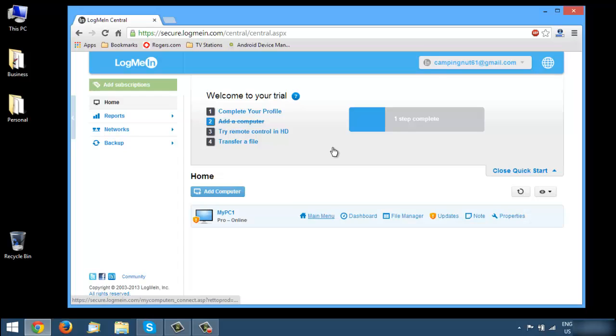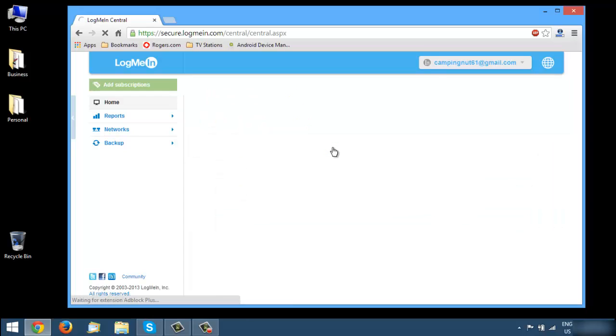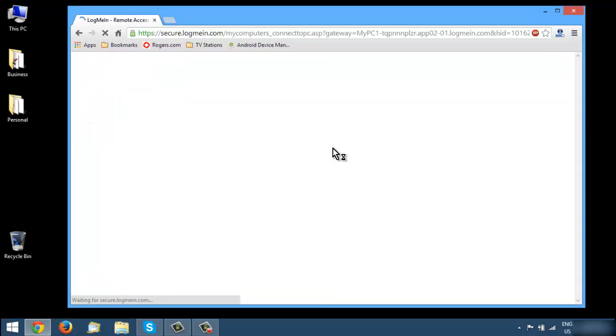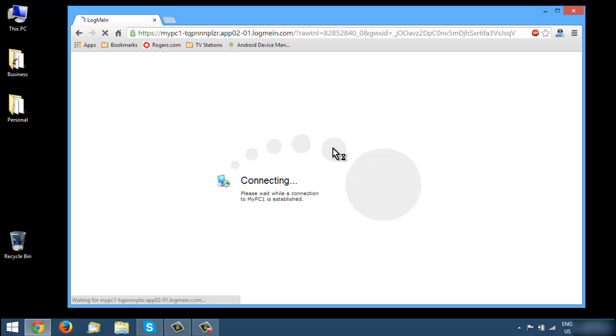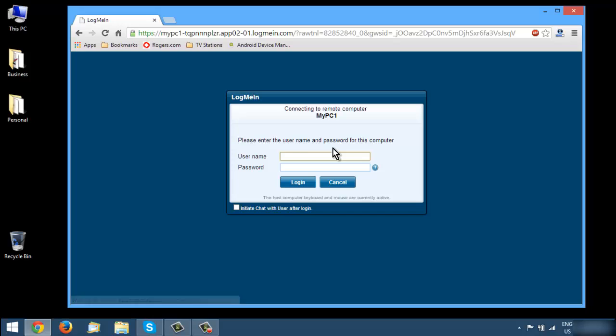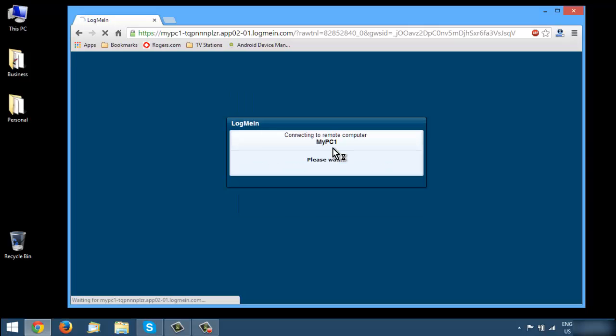But over here, you have main menu, and if you click on that, remember, this is a remote session now. Okay, so it's connecting up. Okay, so this is what happens when you try and log into a remote computer. It is going to ask for the username, and this is your Windows username, and the password. If you put an extra layer in for LogMeIn, it's going to ask for that. Okay, so I'm going to cancel this.